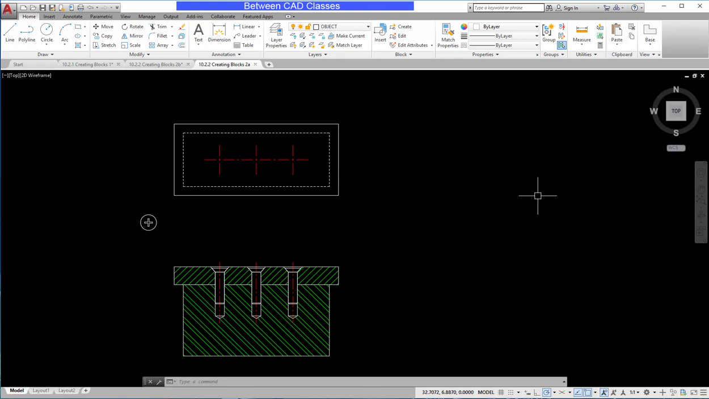In this lesson, we are going to take a look at how to create global blocks. A global block is simply a block that's stored as a separate drawing file. This makes it more accessible to other drawings.